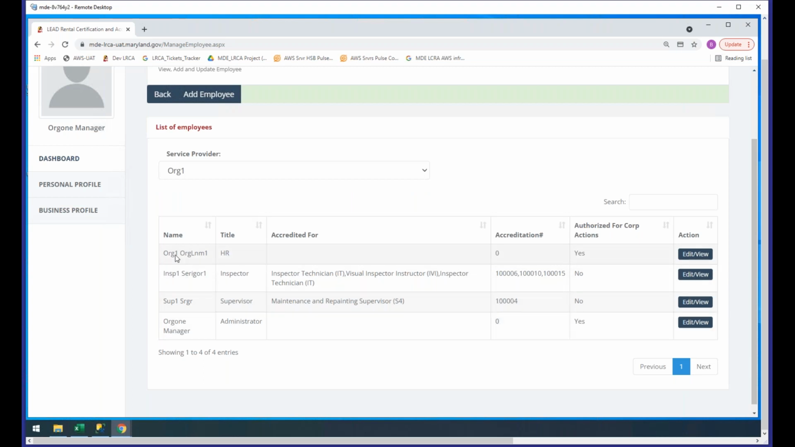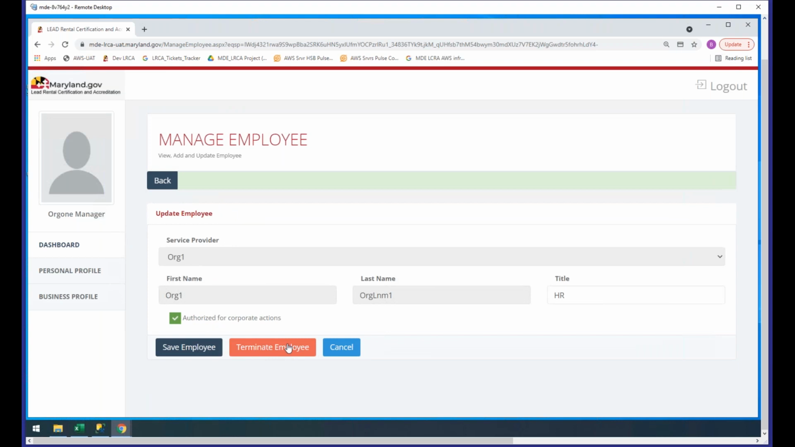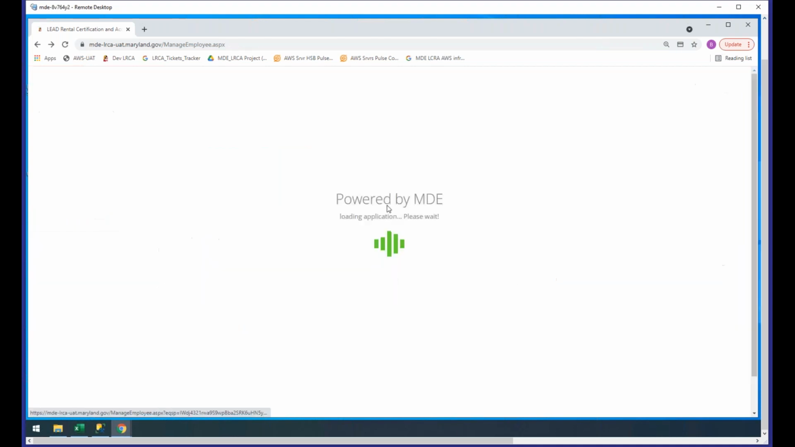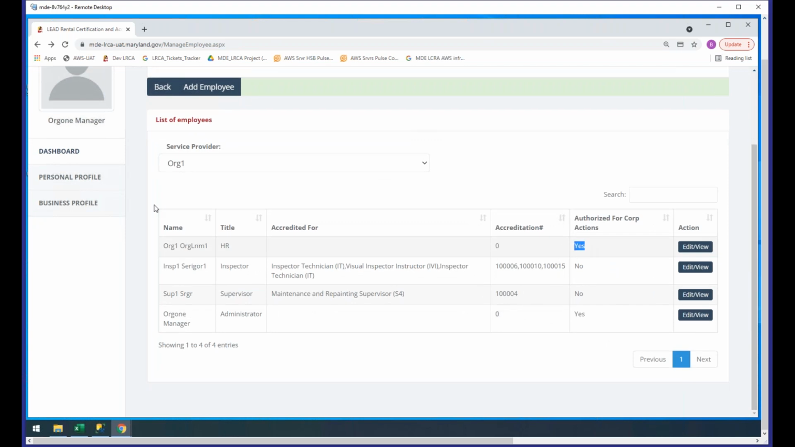And if you think there is any employee who is no more with the organization, you can always click on edit or view and you can terminate that employee. Or if you want to remove the rights of an employee who has authorization access to manage the business, you can do that. So you can manage the authorization rights of an employee to this organization. You can terminate the employees that are present in this organization, or you can even add new employees.